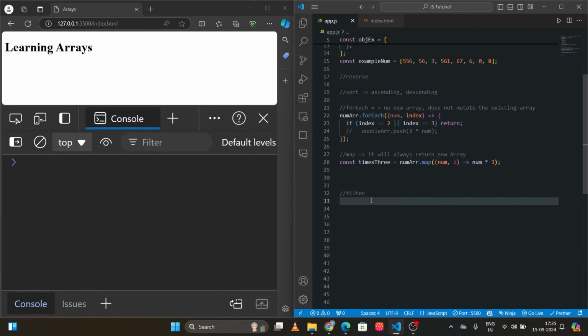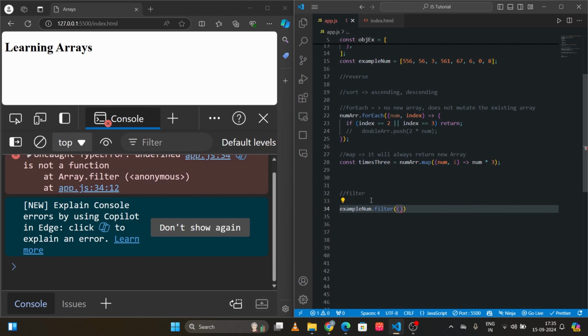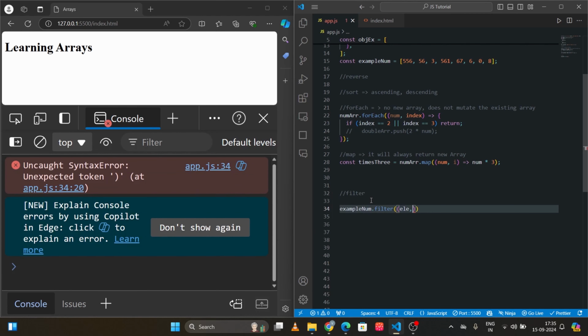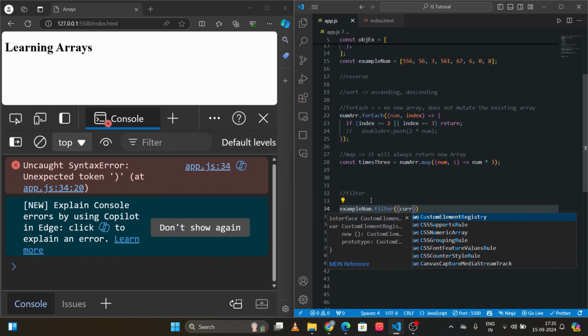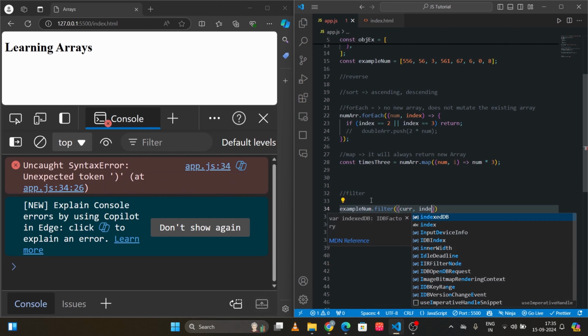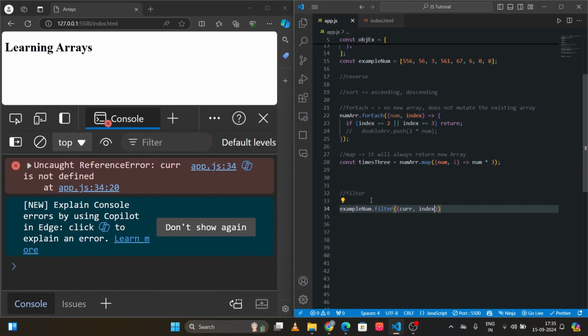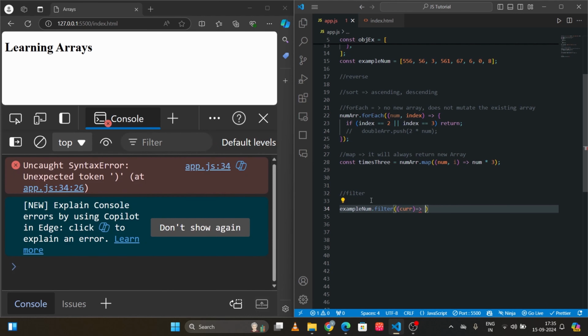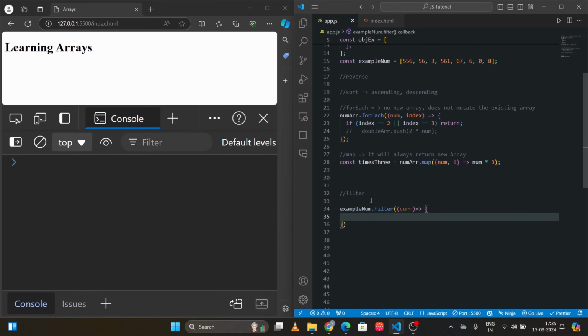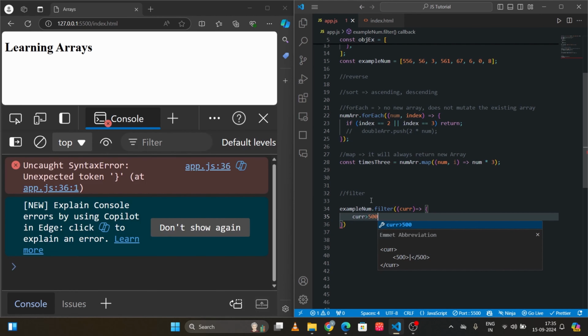So syntax is much similar. We will take our array which is example num and dot filter, and again this gives us 2 things. One is the element. Okay, I'll call this ELE just for a change, or I can call this current element, right? It takes in the current value always, and then it's going to be the index, second one. Since I won't be using index, I can skip it, right? Even the earlier use case, I did not use it, I could have skipped it. What I'm going to do right now is say that only give me elements which are greater than 500. Rest you can ignore.